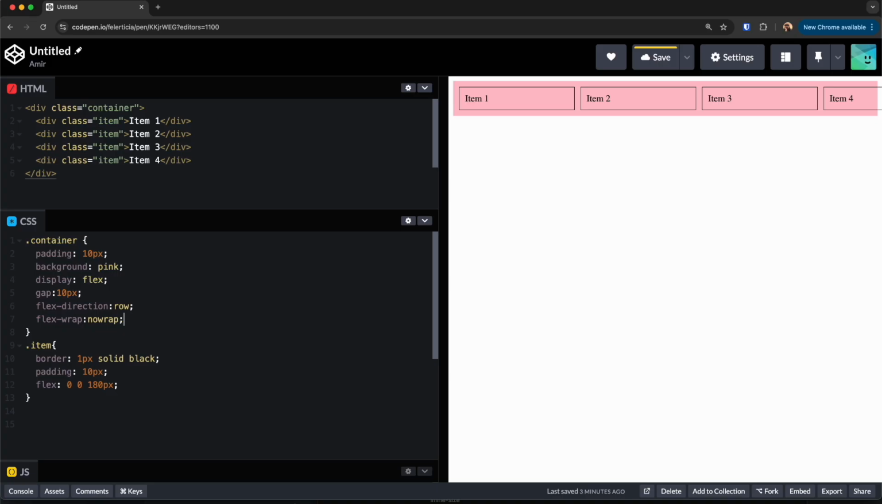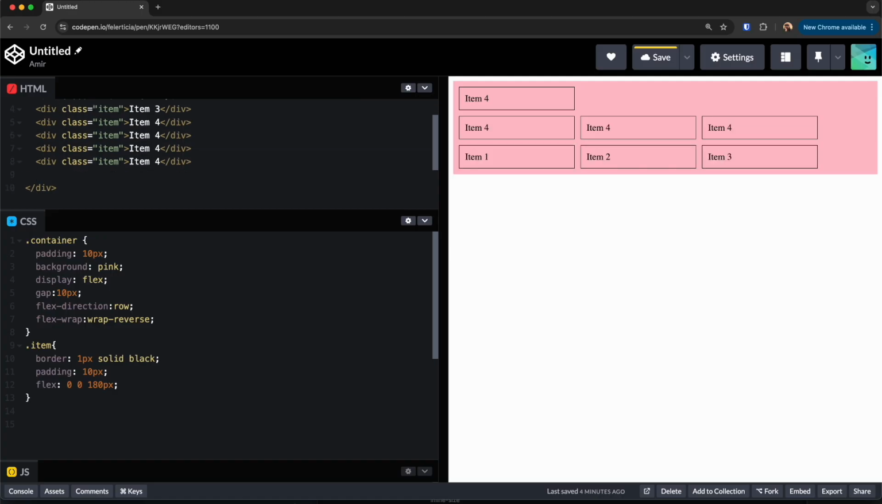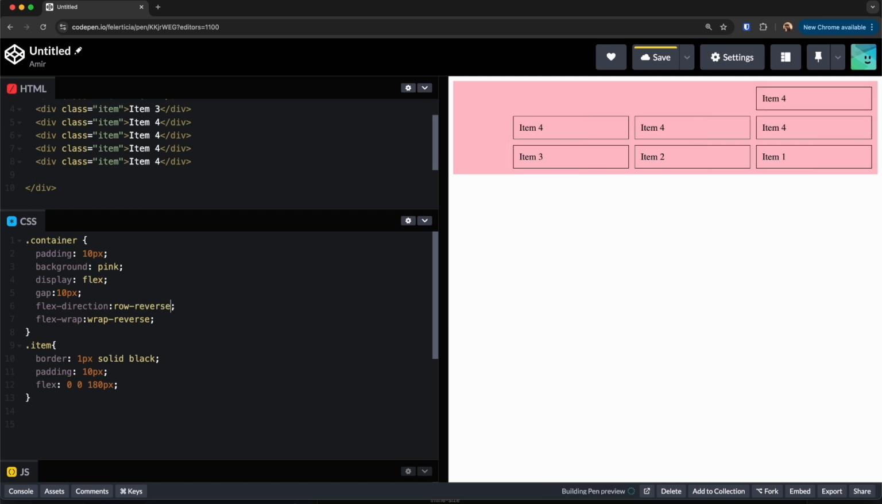nowrap, which is the default value, nothing happens. If I go and say wrap, again this will come to the next line, and of course if I say wrap-reverse, the fourth item will go to the top. Now if I have more of these, of course they will be stacked on top of each other. Now the fun thing is that if we have row-reverse here, they will be going from bottom right all the way to top right.